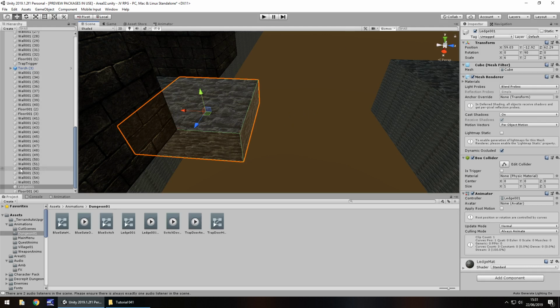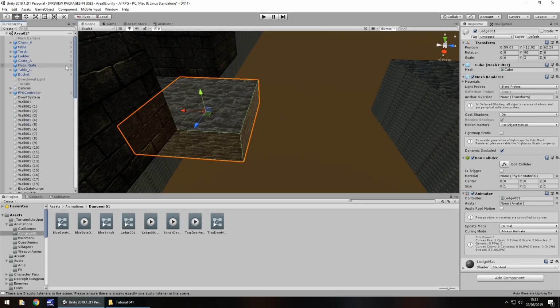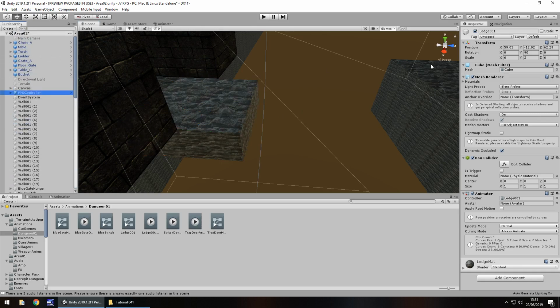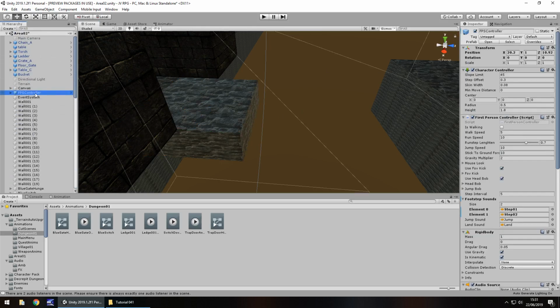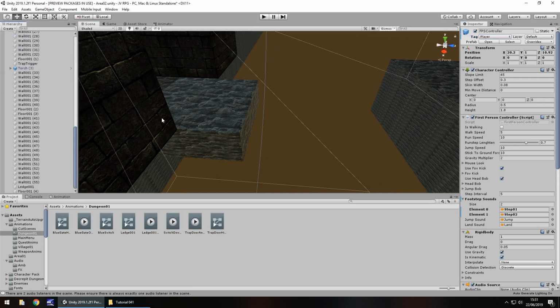So in order to do so, we need to tag our player with the player tag. So if we click on FPS controller, click on tag at the top, click player. That means that we can now determine that our player is actually named player. It's not just an untagged object. That means that we can get ourselves onto this ledge and actually travel across it with a little bit of extra code.